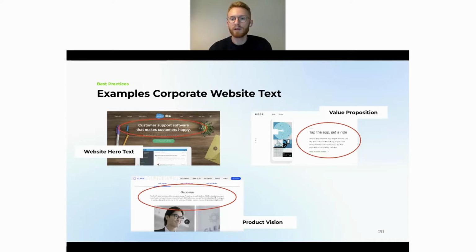Then what I also often found here in the example for Uber is a value proposition. So how does the company actually differentiate from other companies? What is their main added value?